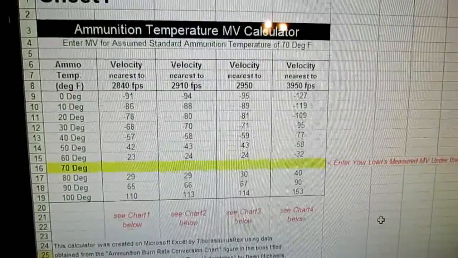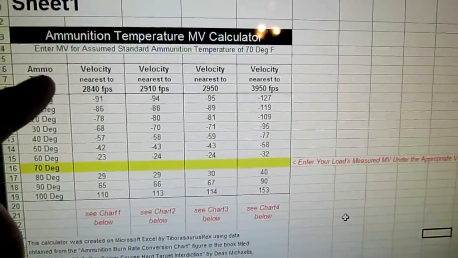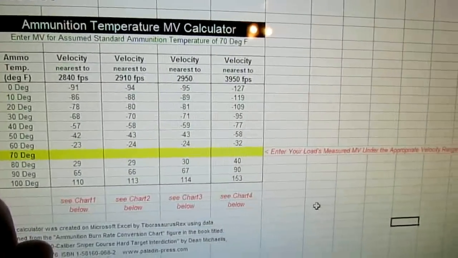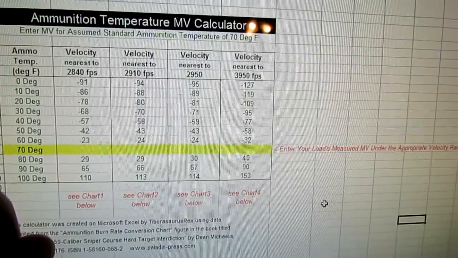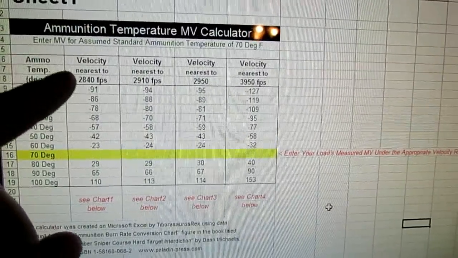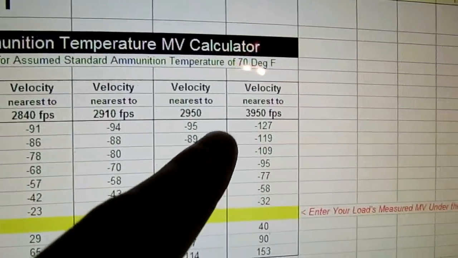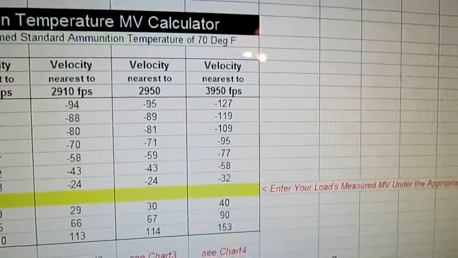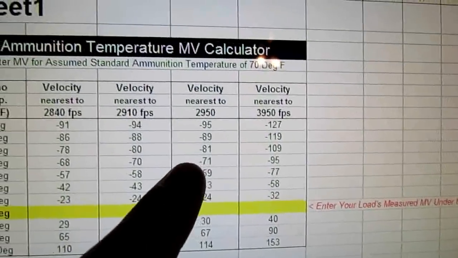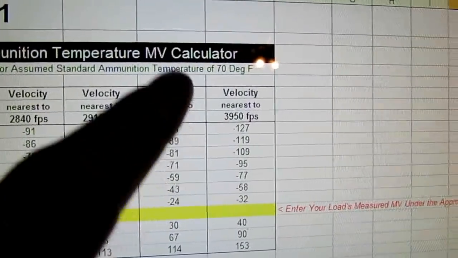So hopefully this deal was not too confusing for you. Basically, as a recap here, measure your velocity in the field at a certain temperature. Whatever your velocity was closest to, here are your velocities in 4 different columns. These are different ones. You're going to just match it up to the closest one here. So if it was 3,000 feet a second, which one's closest to 3,000 feet a second? Well, this one right here, right? Okay. So you're going to go in this column.